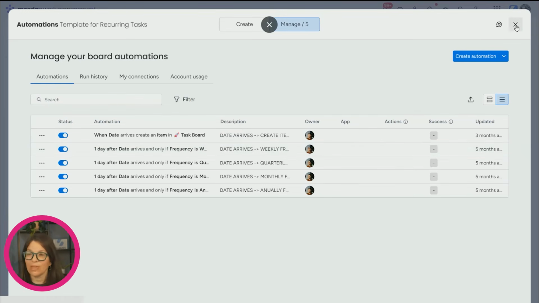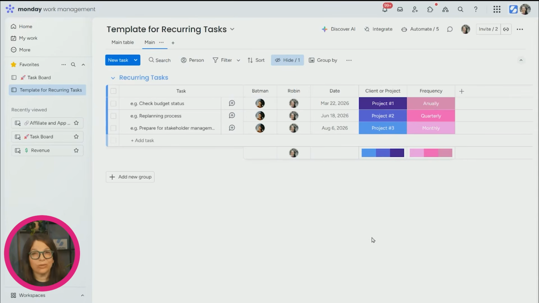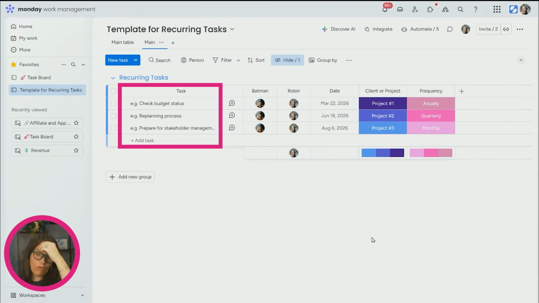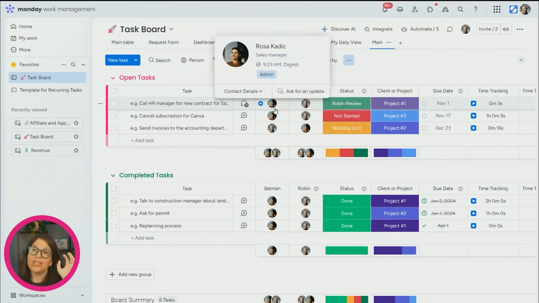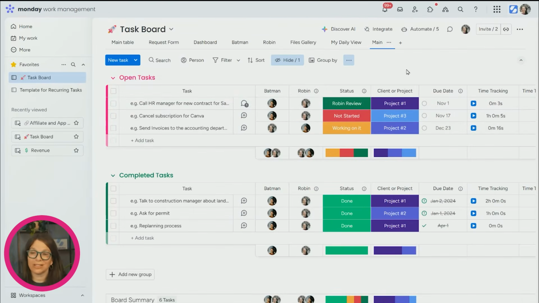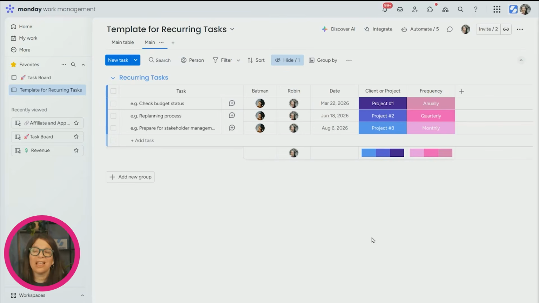So what we're doing is we have a list of all of our tasks in the reoccurring task board. They match the structure of the task board, and we have automations that keep running. Whenever our due date arrives, we're just creating tasks within the task board.